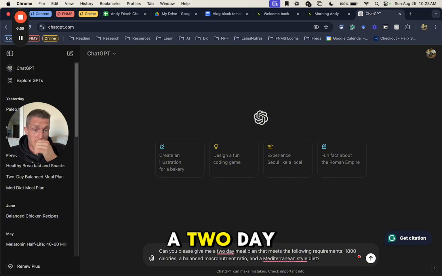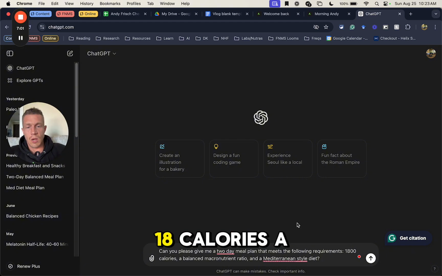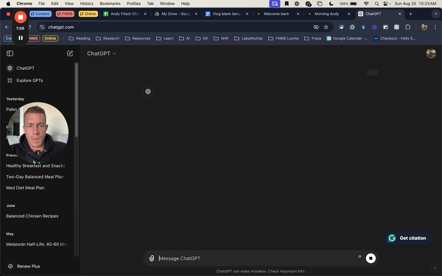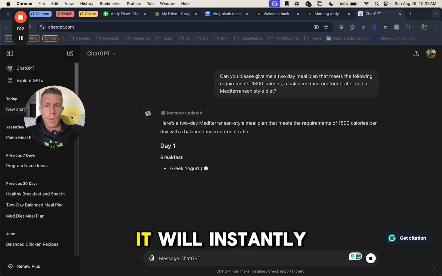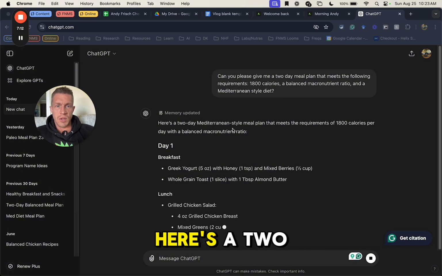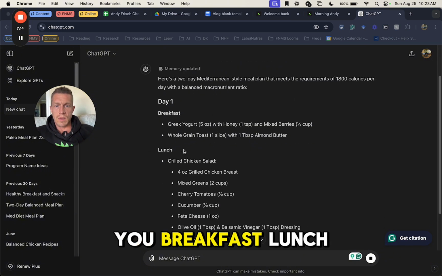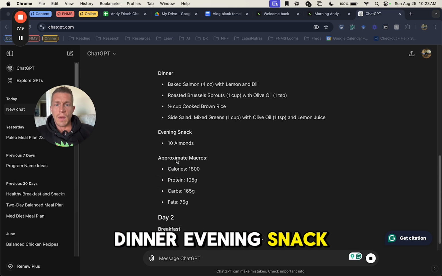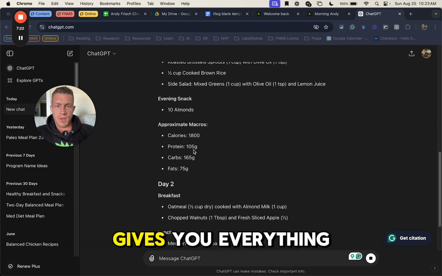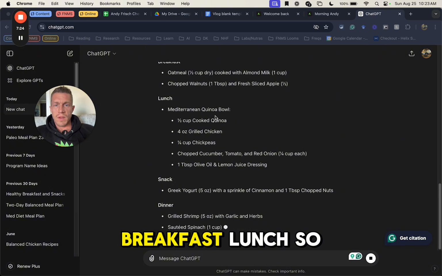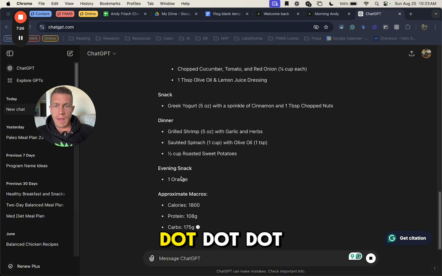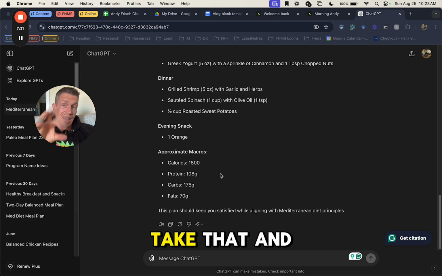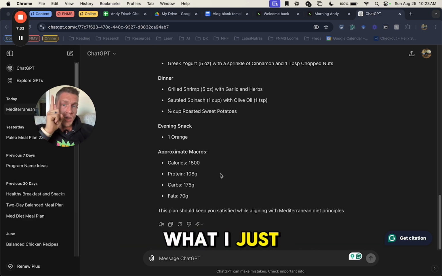So: can you please give me a 2-day meal plan that meets the following requirements: 1800 calories, a balanced macronutrient ratio, and a Mediterranean style diet. Hit enter, give it a second, and it will instantly pop out everything. Here's a 2-day meal plan, right? And it gives you breakfast, lunch, snack, dinner, evening snack, approximate calories, macros, everything all the way down. Here's day 2, all the way down. Now, you can take that and it's conversational, so it'll know what it just talked about to you.